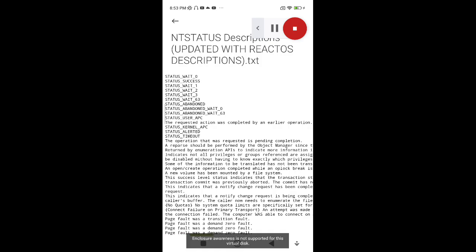Enclosure awareness is not supported for this virtual disk. The write cache size is outside of the supported range of values. The value for number of groups is outside of the supported range of values. The operational state of the physical disk is invalid for this operation. A column state needs to be updated. An extent needs to be allocated. The metadata version is unsupported.